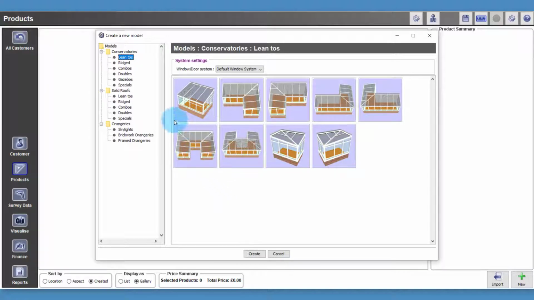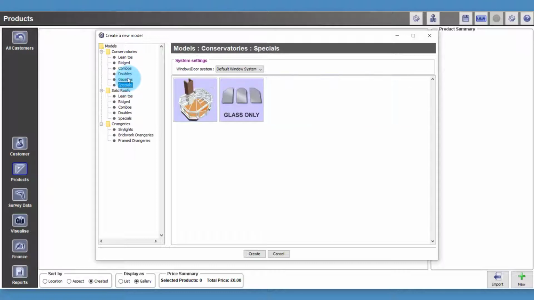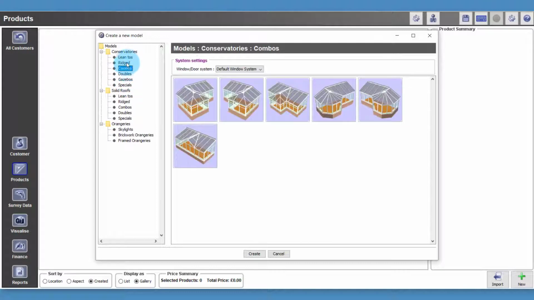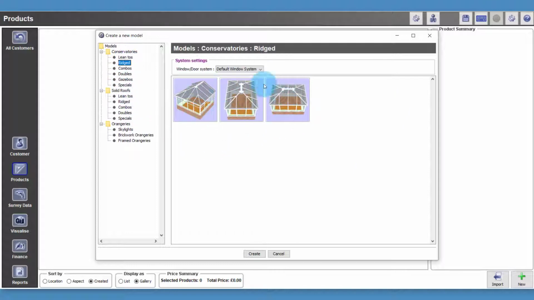Okay, so this will bring you to the Create a New Model window. Depending on what models you have available, they will be listed in categories here on the left side of the window. We have conservatories, solid roofs, and orangeries in this case. Within each of these categories, you will have subcategories containing various standardized models. Choose the model which is the closest to the design you're looking for.